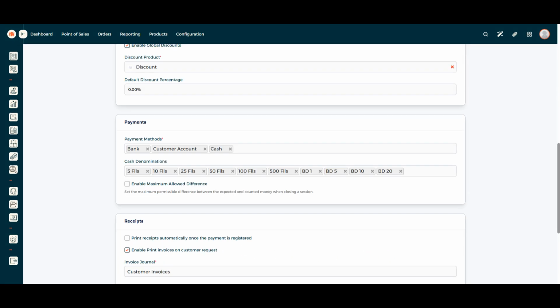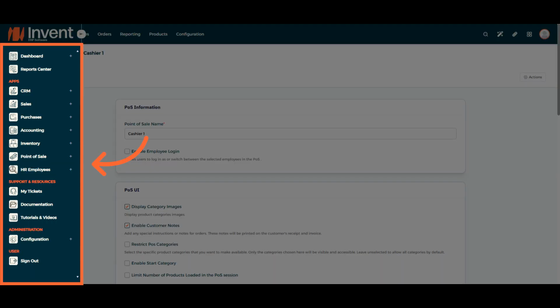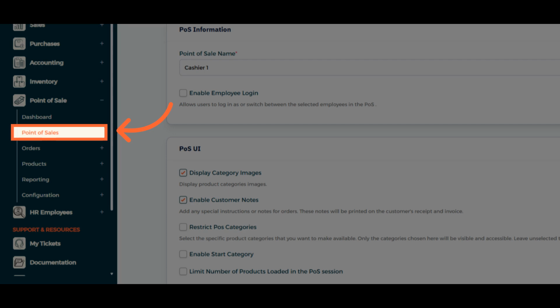Scroll down to the Payment section. In the Payment Methods field, add the new method you just created. If everything looks fine, click Save. Now, let's test it. Go to the Point of Sale module. Then to Point of Sales.